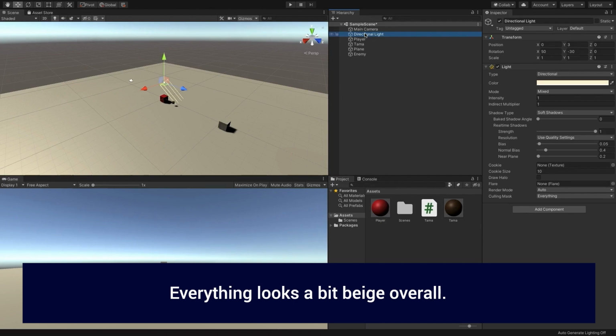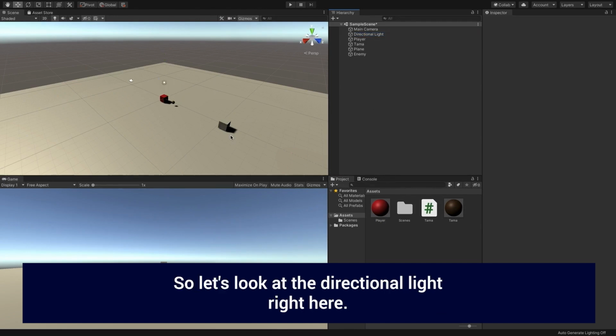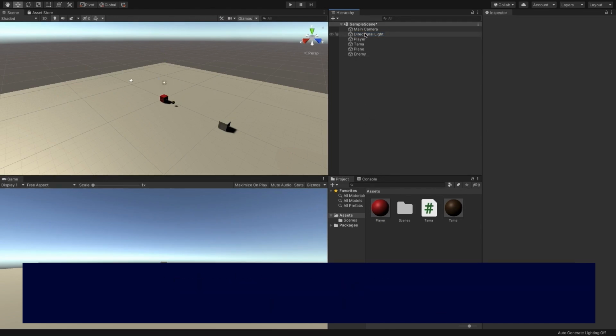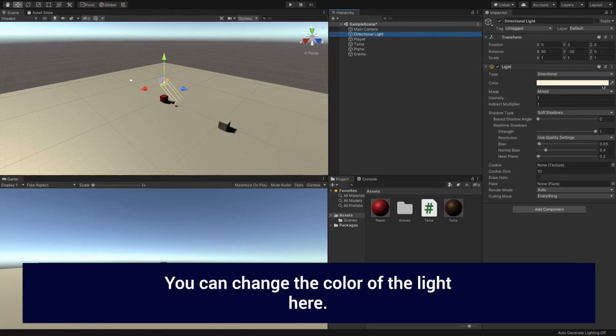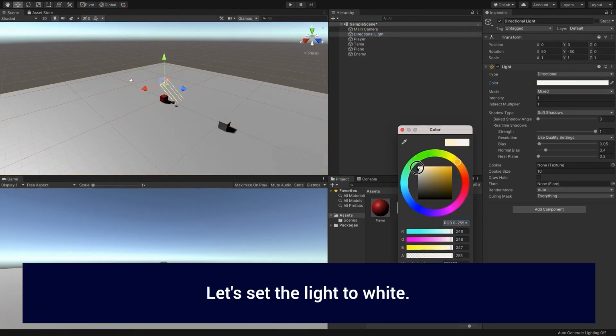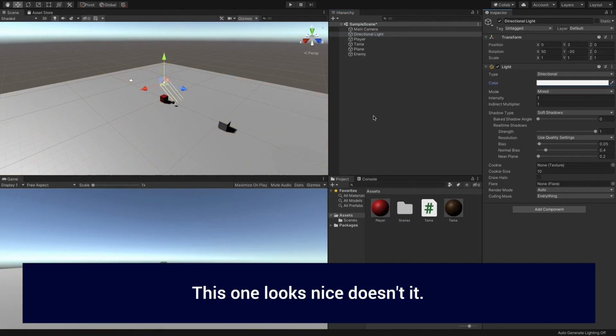Alright, everything looks a bit beige overall. So, let's look at the directional light, right here. You can change the color of the light here. Let's set the light to white. This one looks nice, doesn't it?